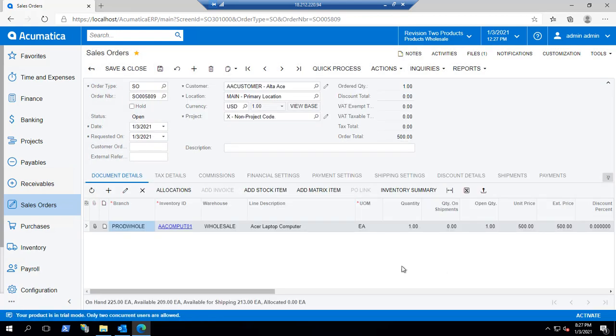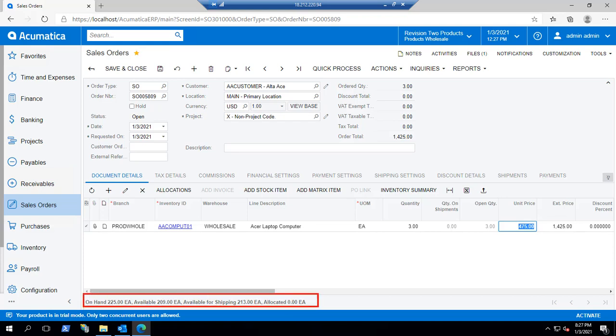Once that line item is displayed, I can observe that the unit price is $500. If I increase the quantity to 3, I'll notice that the price is reduced to $475, reflecting a price break offered to this customer. Additionally, if I look down at the bottom left, I can notice an inventory summary.